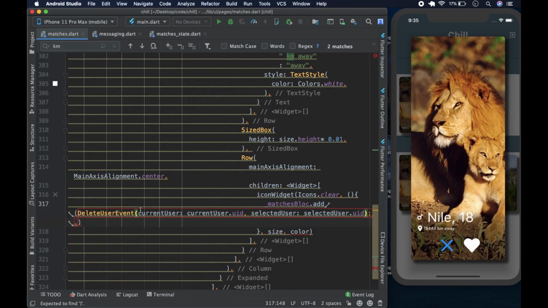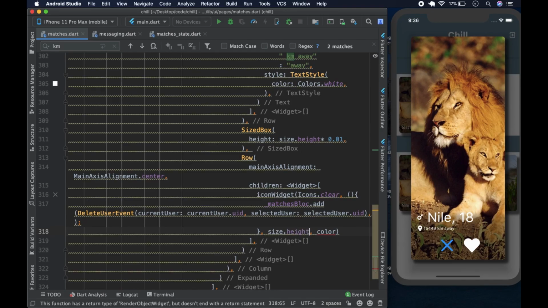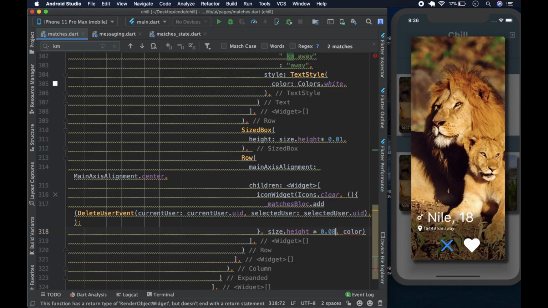Wait, where does the matches BLoC end? Okay, wait, let me just confirm that. I think we get rid of this. It's supposed to be at the end of the add. So we get rid of this semicolon here and leave it there. And the size is going to be here, we can just use the size.height and multiply this by 0.08, and the color is going to be Colors.blue.